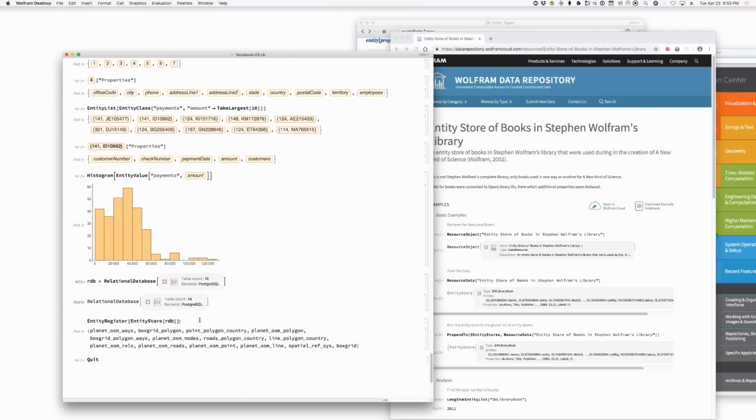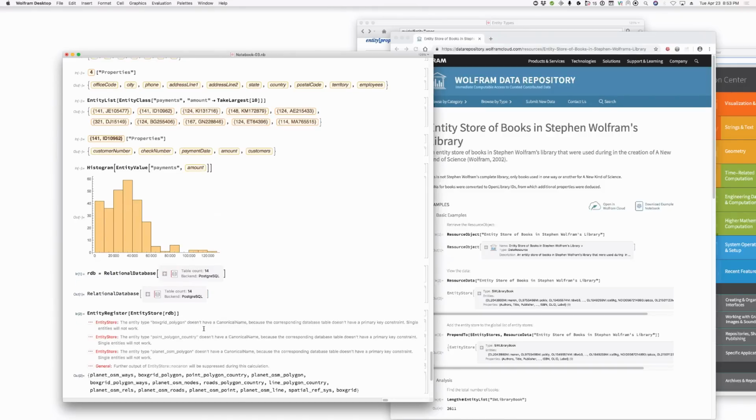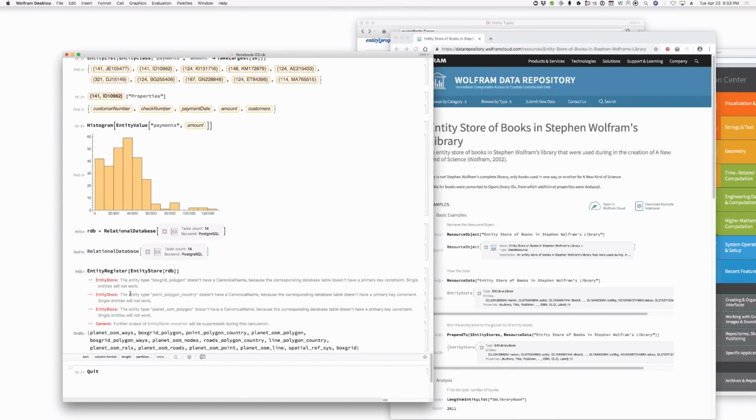database is not perfectly structured. So if I say entity register, okay, here we go. The entity type box grid underscore polygon doesn't have a canonical name because the corresponding database table doesn't have a primary key constraint. Okay, whatever. So in other words, this is reflecting the fact that the external terabyte-sized database is not perfectly clean.